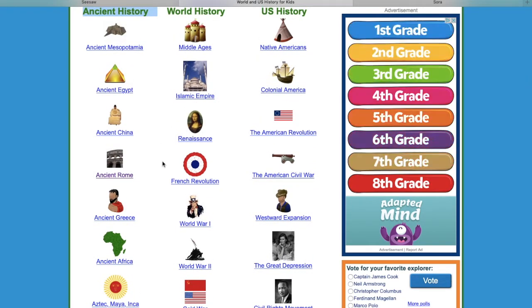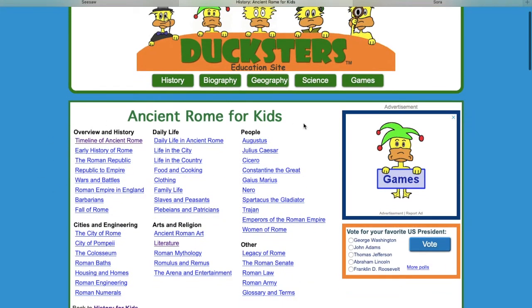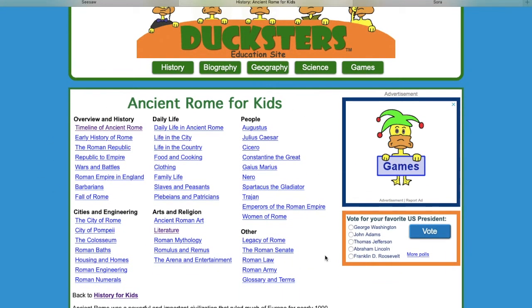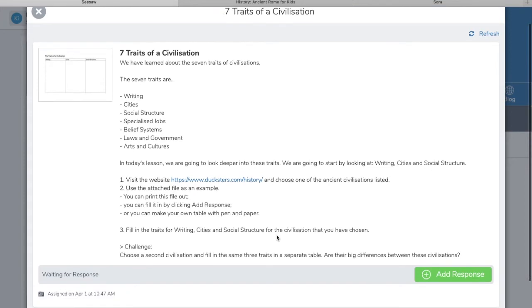You can choose one that you studied earlier. That is up to you. I'm going to choose one that we've studied before. I'm going to go for ancient Rome. So I'm going to click it. We're now in ancient Rome, and I see a lot of categories here. But let's first go back to the assignment because I've done number 1. I've visited the website and I've chosen the civilization, ancient Rome.